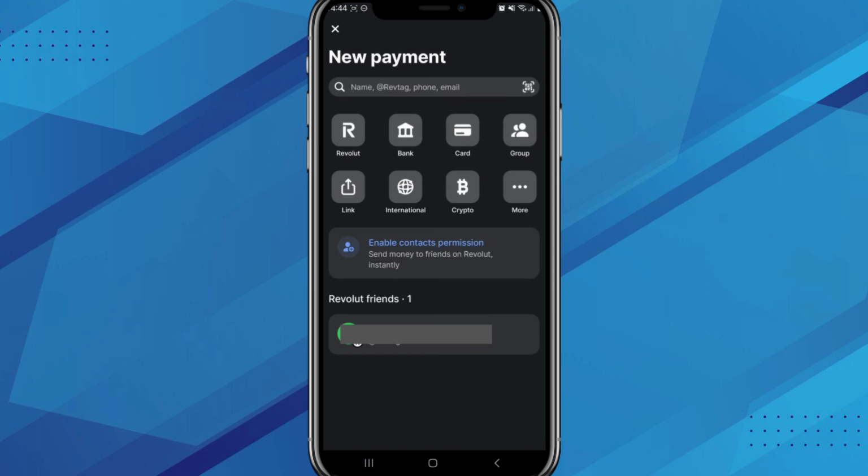That's all there is to it. You've just sent money from Revolut to another Revolut user quickly and confidently.